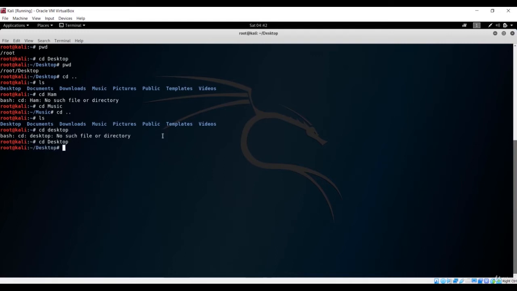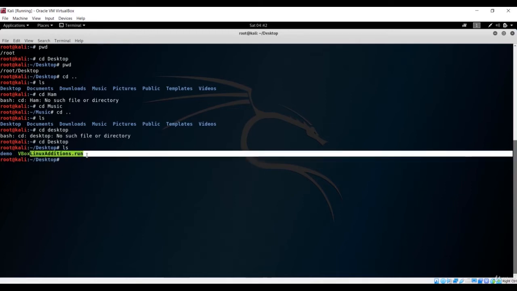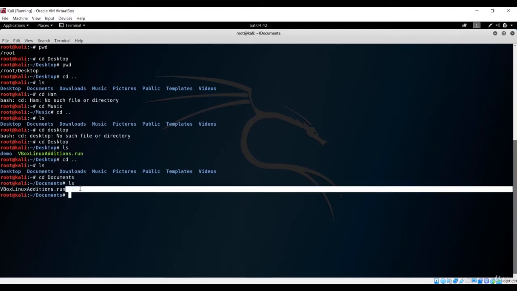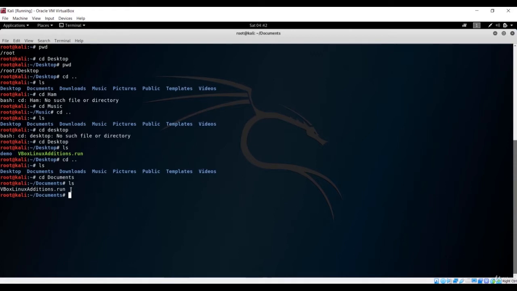To see the content of this Desktop, you simply type ls. You'll see we have the demo folder and this virtual edition run inside this Desktop. If you want to go back, cd dot dot, and you are inside the root now. So this ls is to list all the files and folders in the current directory. If you want to go to Documents, you say cd, which is for change directory, and I'll say Documents. If I say ls, it has only this file over here, so it is just showing the folder inside that current directory.